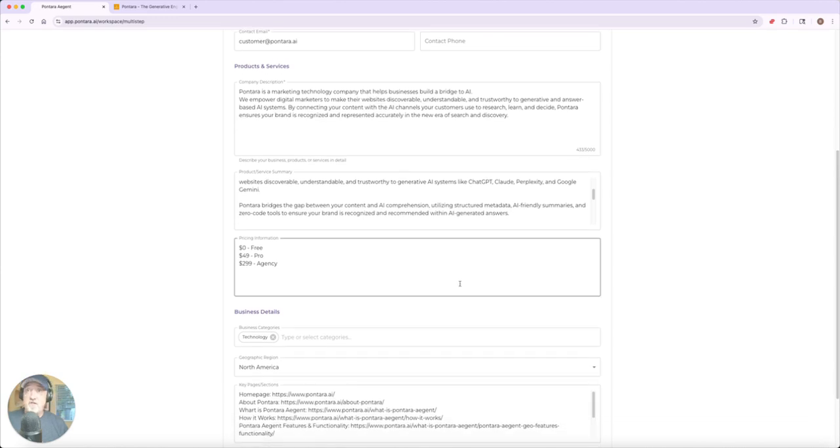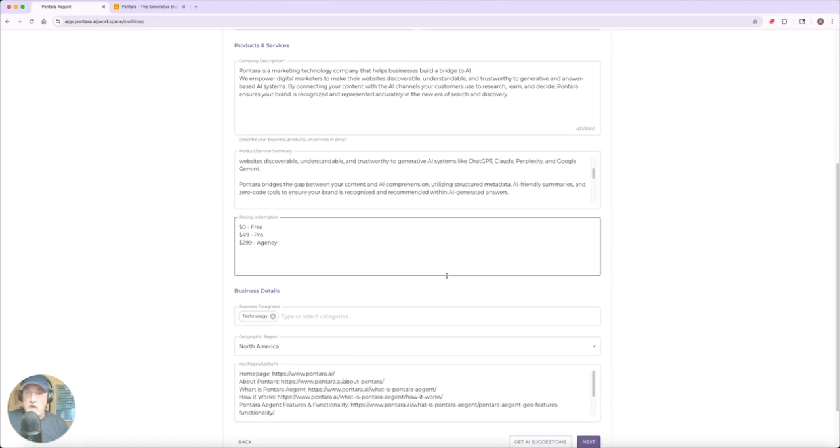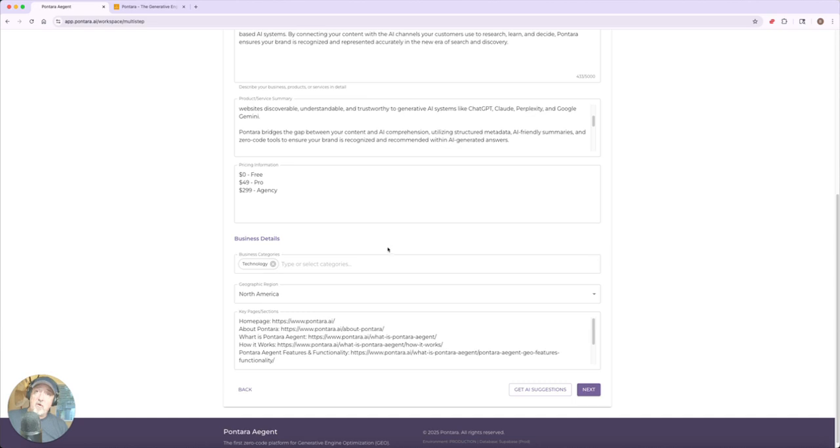We have a place to capture information to present structured data on pricing if that's relevant. It's not required. You don't have to. The categories of business that you're in or the industries that you're in, the region that you may be based in or the markets that you serve, and also any of the core website pages that are important for your business, which will ultimately get presented in a specific file called the LLMs.txt file.